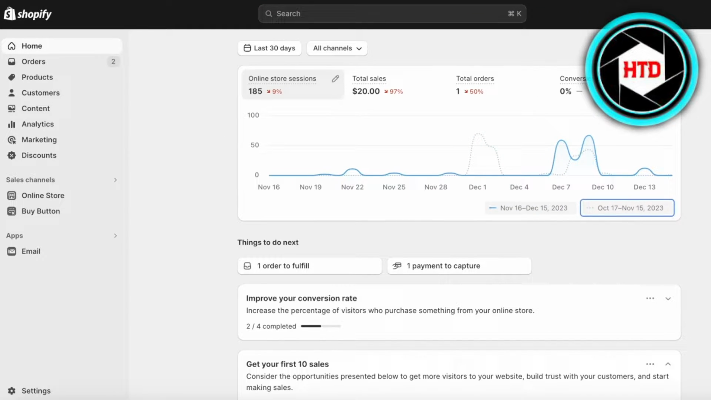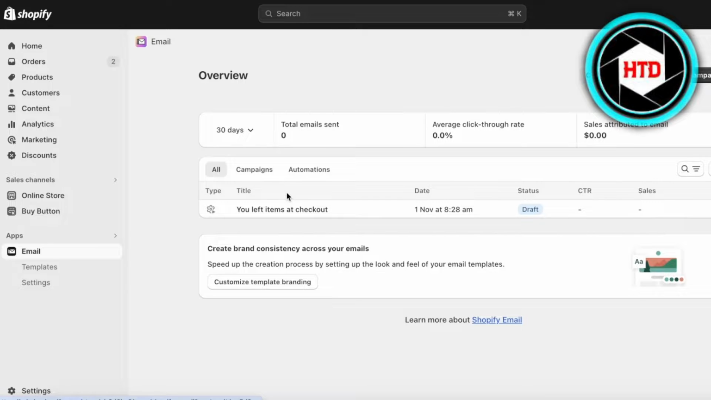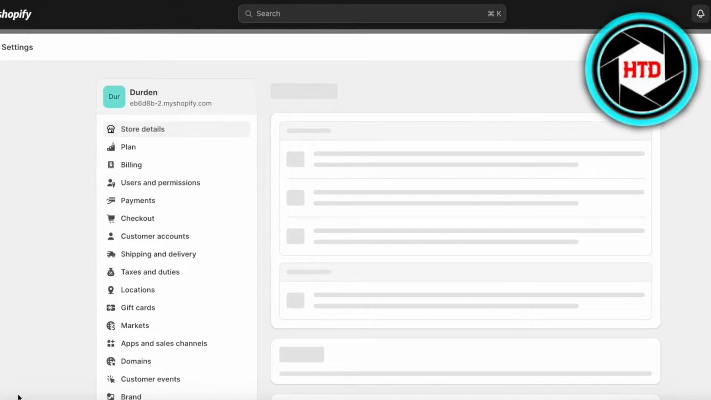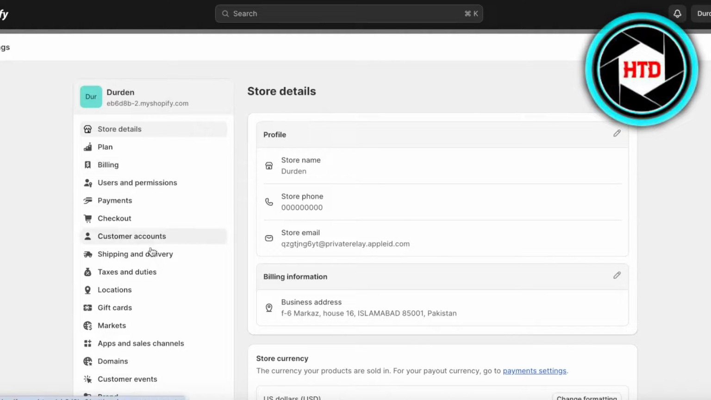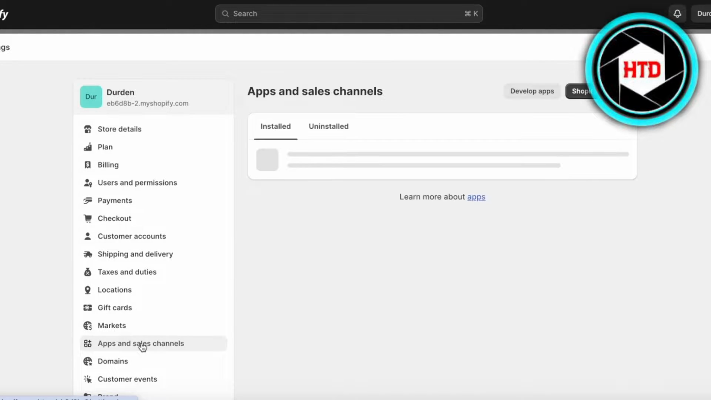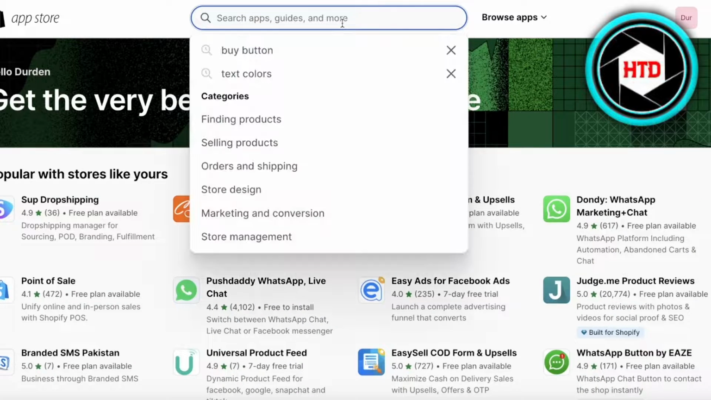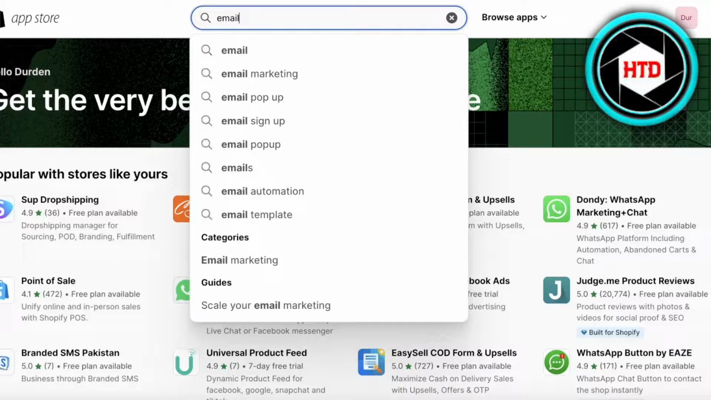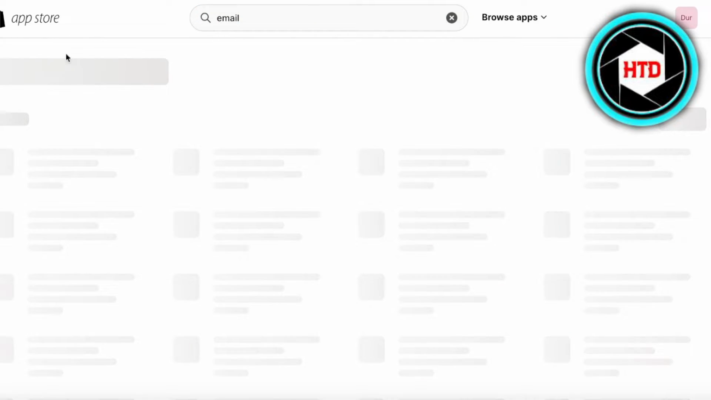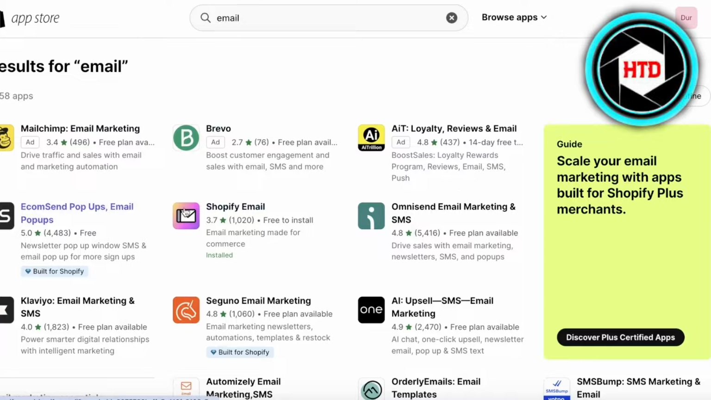Now, the first thing you're going to do is download the email application on Shopify. Usually this is downloaded automatically, as you can see over here. However, if you don't have it, you're just going to click on settings on the bottom left. Once you click on settings, you are going to go into apps and sales channels. Click on Shopify App Store over here on the top right, and this will open up the Shopify App Store. Over here, just search for email, and once you search for email, you will be able to find Shopify Email.